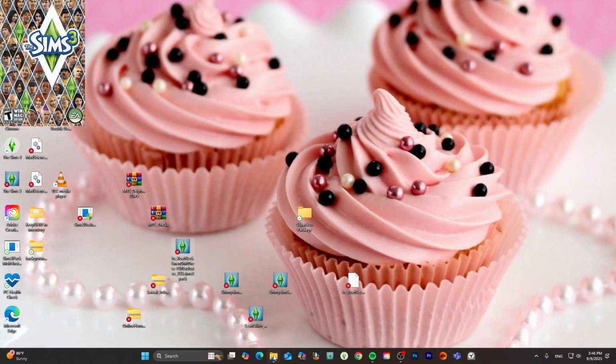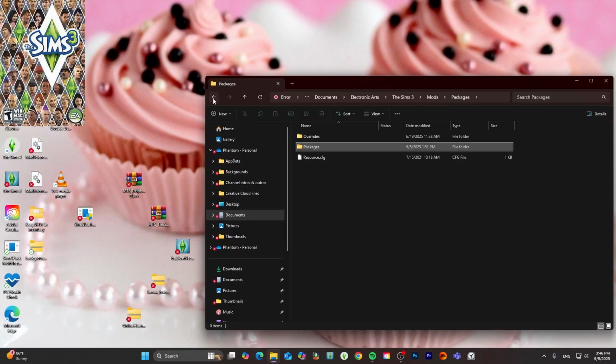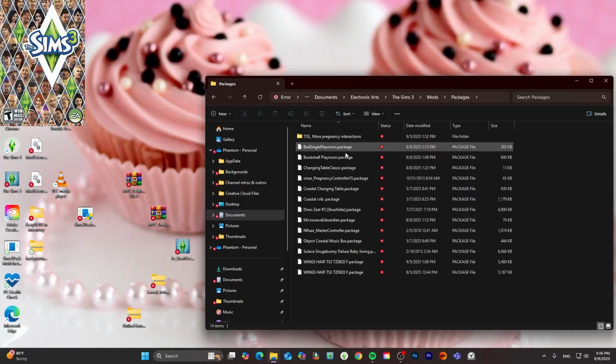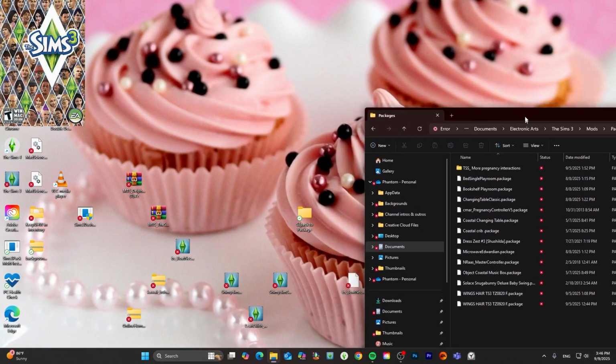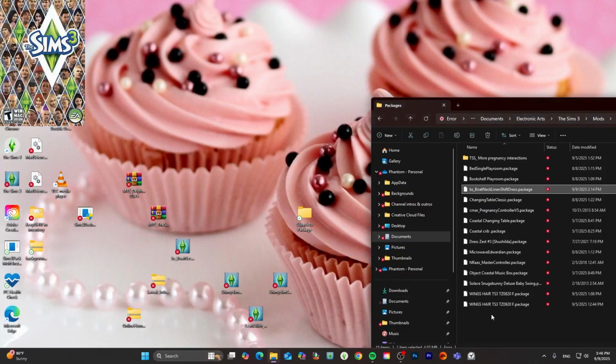Let me plop this into my mods folder. What you want to do is go to Mods, Packages, and then plop it in. You can organize this too, if you would like. Mine is not organized, but you can organize it with folders.